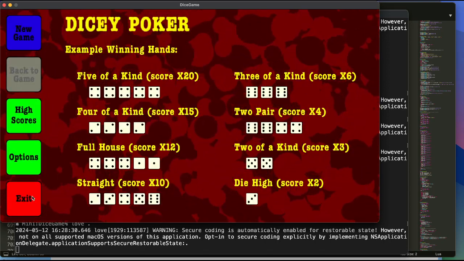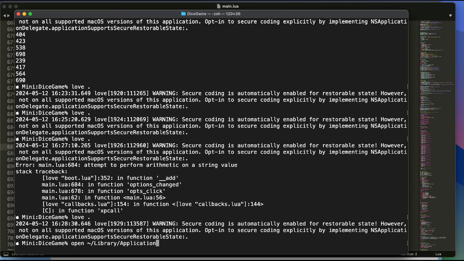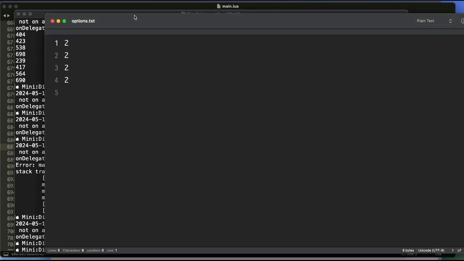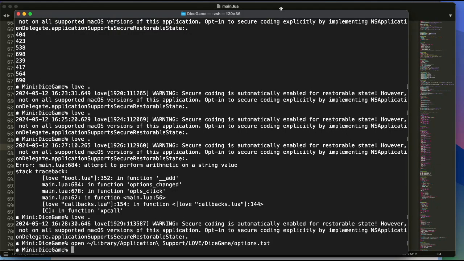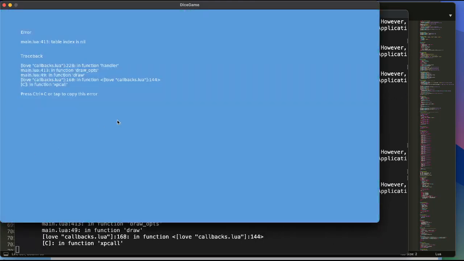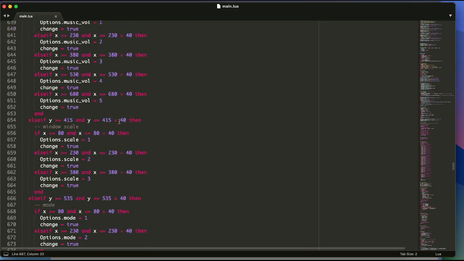All right, so it doesn't do anything yet, but can I open library, application support, love, dice, game, options, 22222. All right, cool. So now if I run this, it's going to crash. Oh, it didn't crash. There we go, crash when you go in the options, because I don't actually have the thing to load from the file.